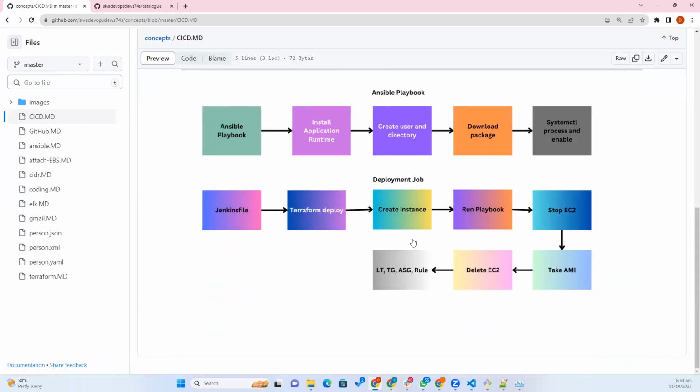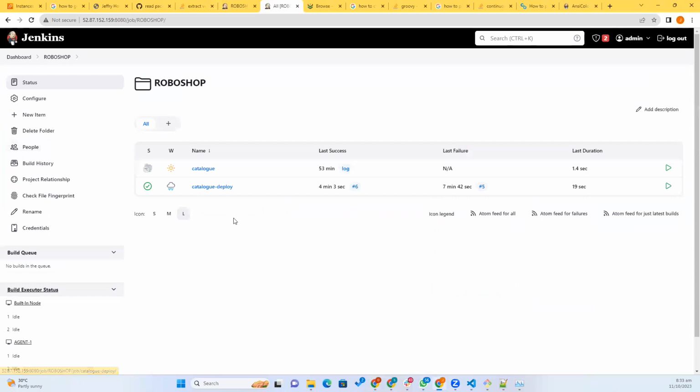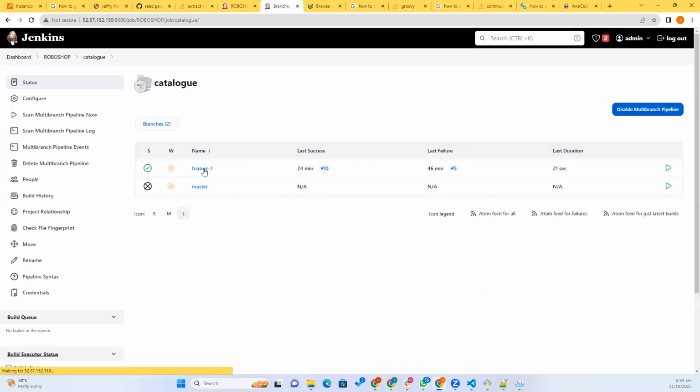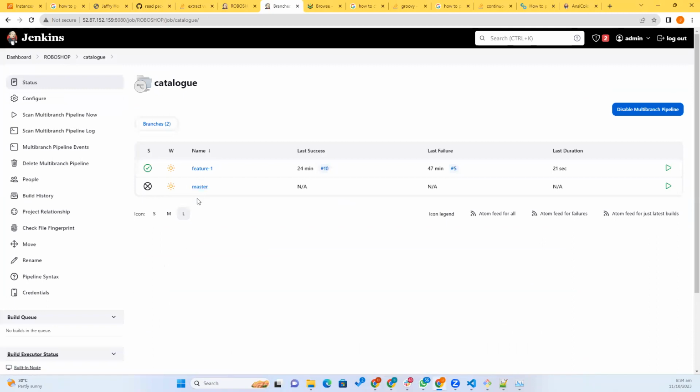So multi-branch pipeline means we have to mention two Git URLs, right? Why two URLs? No, a single URL. What is multi-branch? If you have multiple branches, it will create these automatically. Understand? If I create another branch and push to GitHub, now if you scan, you will get that automatically here.